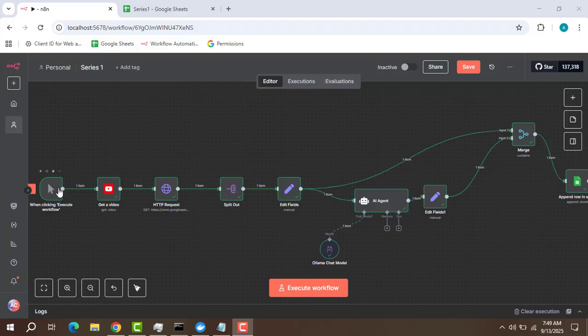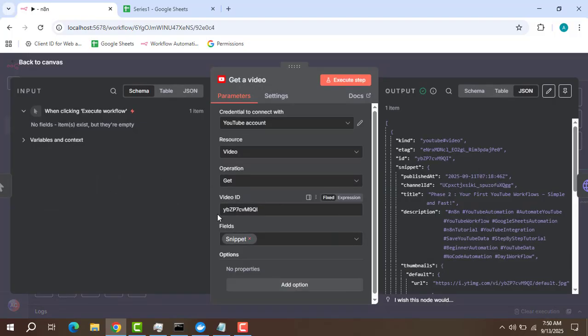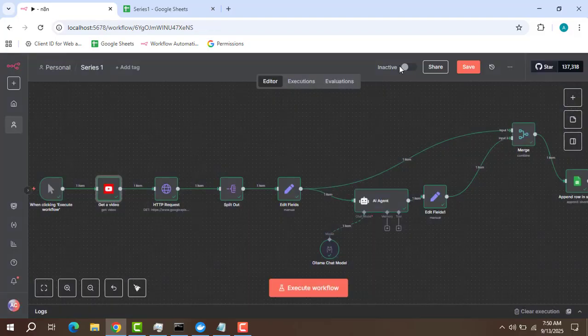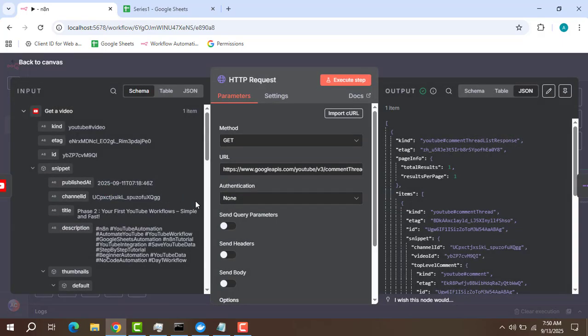So you have the first node, that is the manual trigger that will execute the whole n8n workflow. After that, you have the YouTube video that will extract the video ID because we need the comments from our video, and the snippet that will get the comment, the username, and the date from the snippet. Okay, next will be the HTTP request that will apply the data API.